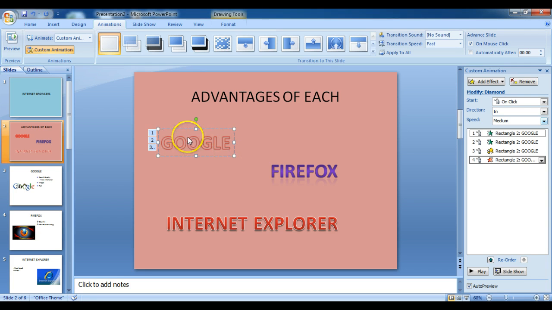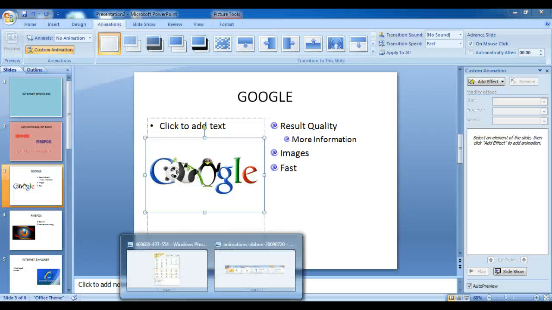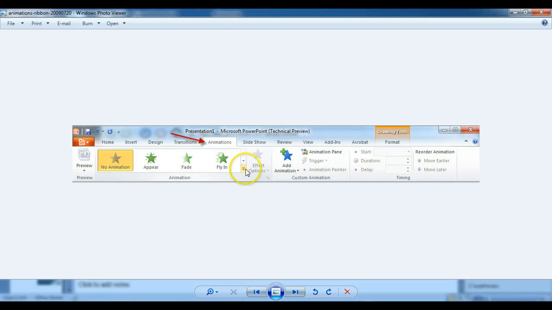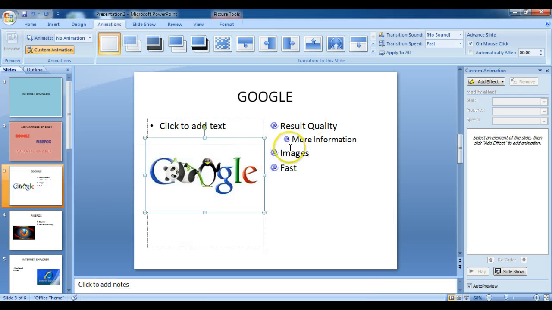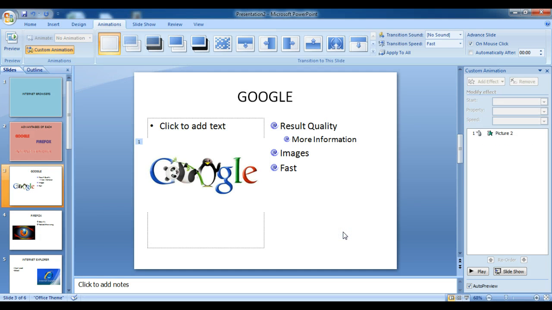And you can add it to words. Let's go to the actual Google page. Click on your Google picture. And again, in your animations, go ahead, use your down arrow and add just one. Whether it's an entrance, emphasis, or exit, doesn't matter. Go ahead and add just one. And I'm just going to add one just because. Okay, so that is how you add the custom animation.